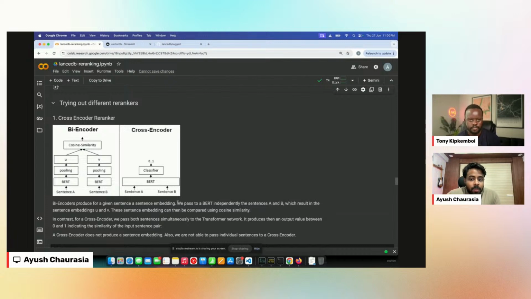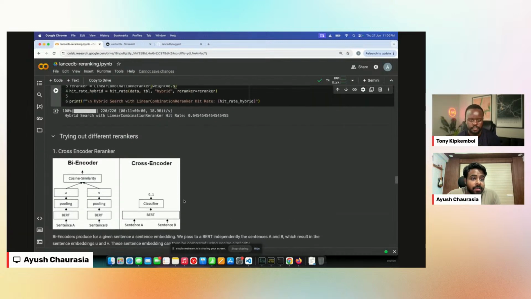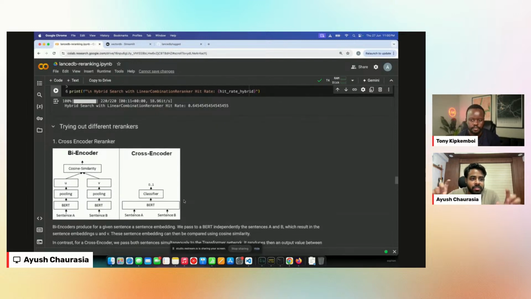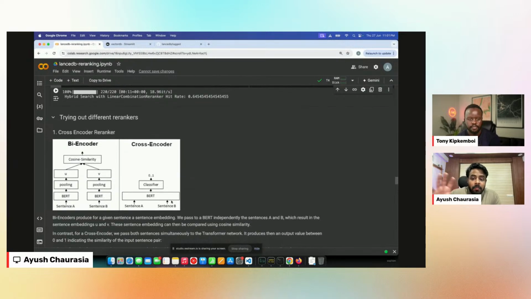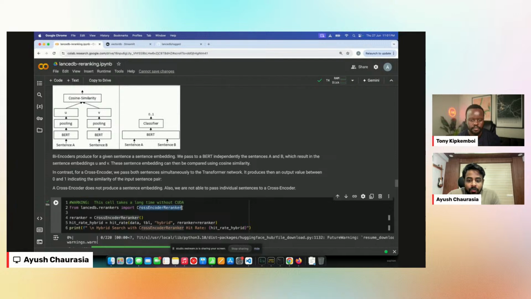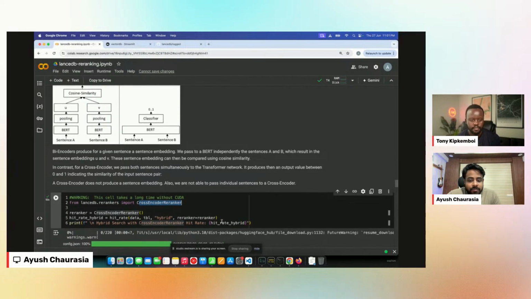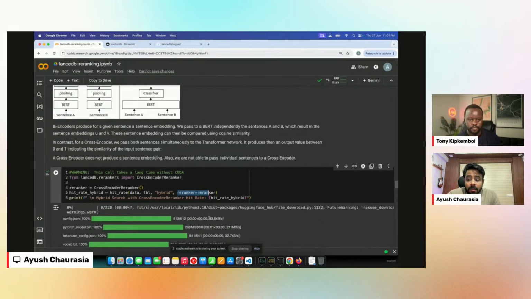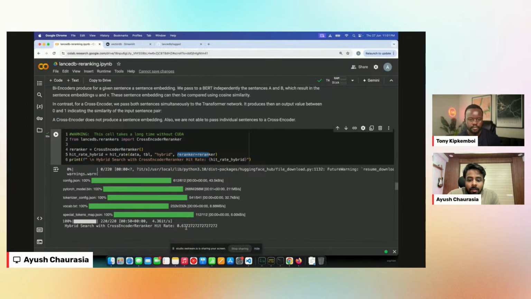A quick difference is that linear combination was not doing any modeling itself. It was just using existing scores, so it's faster and much simpler. Here we're invoking models. Using it is pretty simple: you import the cross encoder re-ranker, initialize it, and pass in a model name or whatever; I'm just using the default here, and then pass in the re-ranker. This gives us 67.72, which is about a 3% improvement over the previous best result.